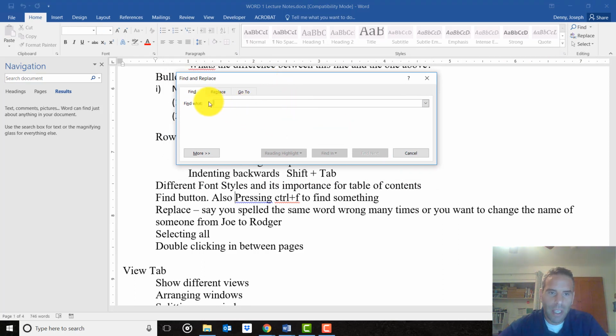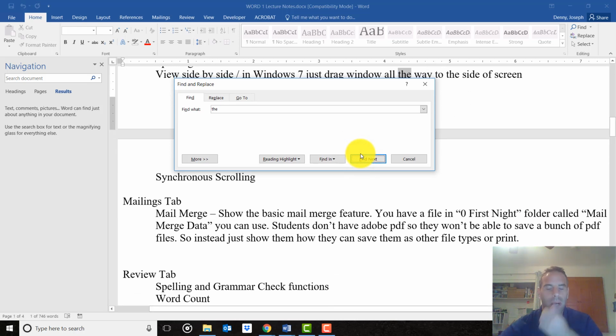window. And so let's say I want to find the word "the." I'm sure it's in many places in this document. And so every time you find the word "the," it'll highlight it. There are more options.